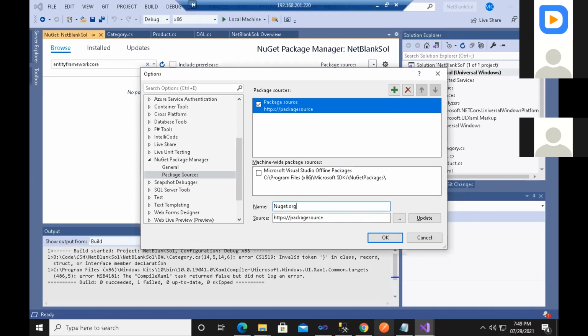Just look at the chat I mentioned over there. And in the source, just mention this URL. In the chat window, I mentioned the URL as well. So in the source, just mention the URL. In the name, just mention this name. Okay. And then you will find the packages.